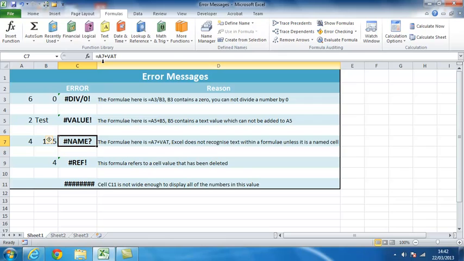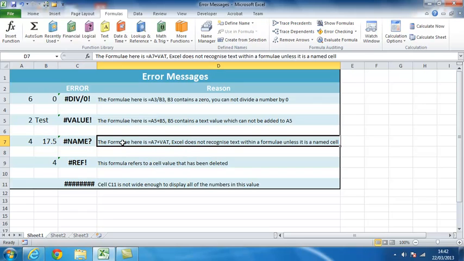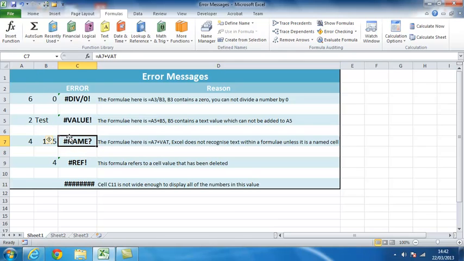And we can see that in the formula here, we've got A7 plus VAT. And I'll just click away from that so we can see what's happening. This is A7. So it's taking the number 4 and trying to add 17.5%. But this cell is actually called D7. There's no reference to the term VAT. So Excel doesn't understand what VAT means or what you're referring to.